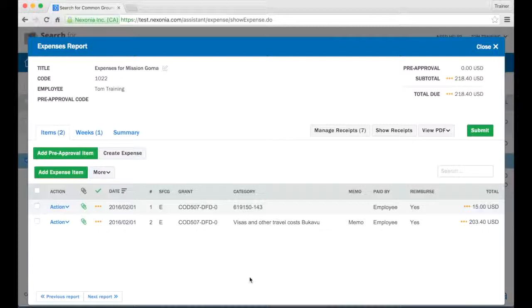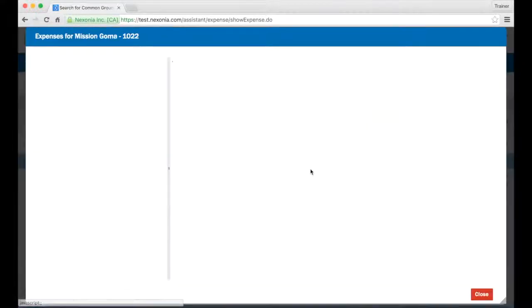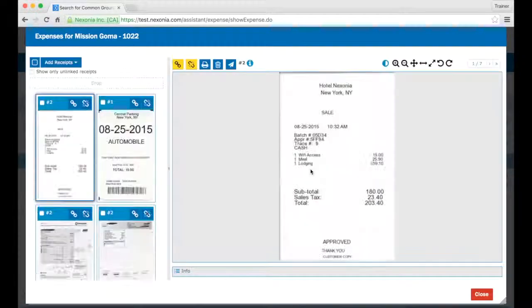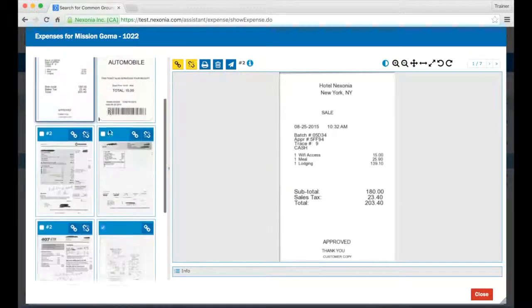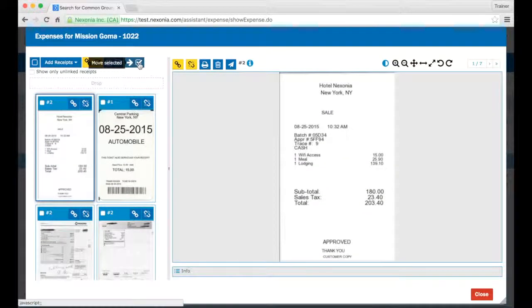So let's talk about how to correct mistakes. What if you make a mistake and you need to move a receipt, for example? Let's say you emailed receipts in and they've landed in the wrong expense report. To move a receipt, simply select it, scrolling up, and there's our Move Selected button.